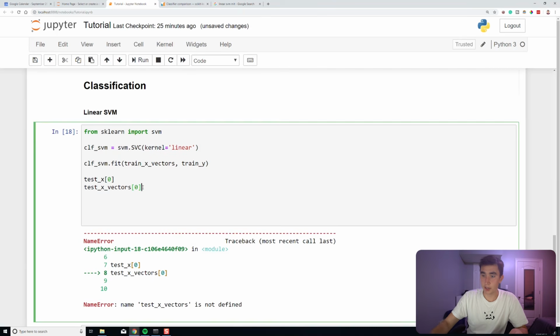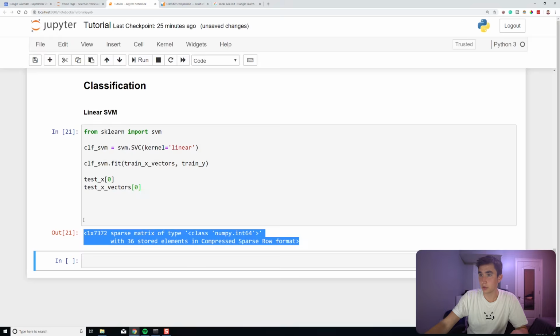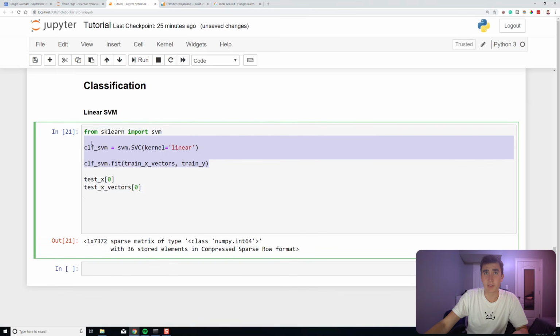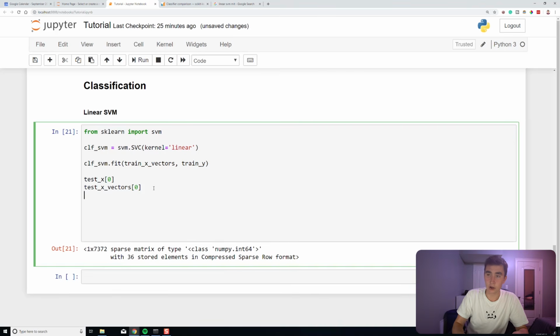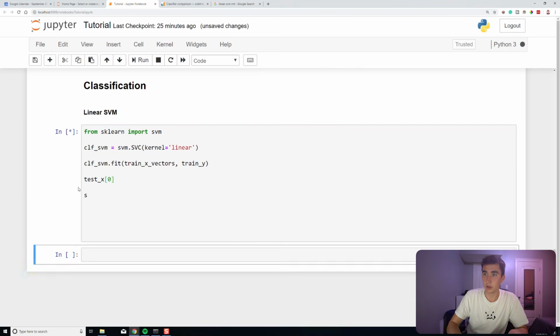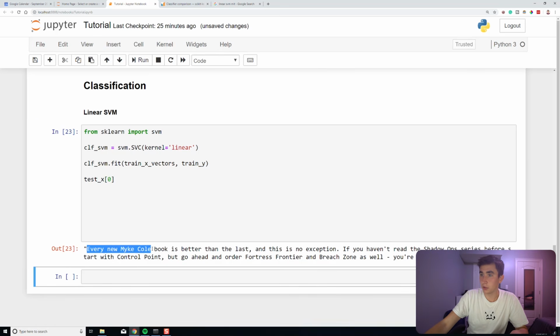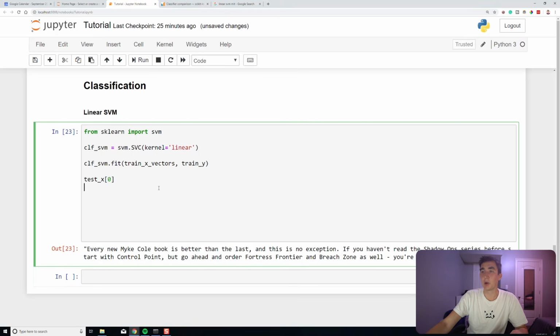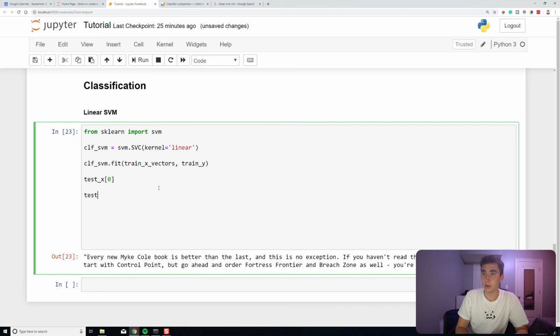Okay, now we have these test x vectors defined, so we have something to pass in. What we can do with this trained SVM classifier is predict whether this review, "Every new Pickle Better is better than the last, this is no exception," is positive or negative. We can do clf_svm.predict on test_x.